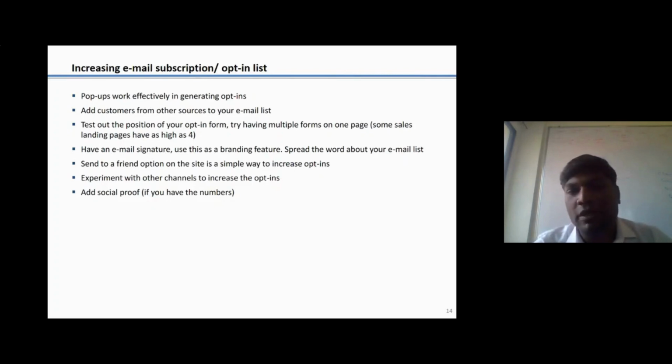Test out the position of your opt-in forms. Try having multiple forms on one page. Some sales landing pages have as many as four pop-ups or opt-in forms on a particular page. Have an email signature. Use this as a branding feature. Spread the word about your email list. You can ask people to subscribe to your newsletters, wherein you are capturing the email IDs.